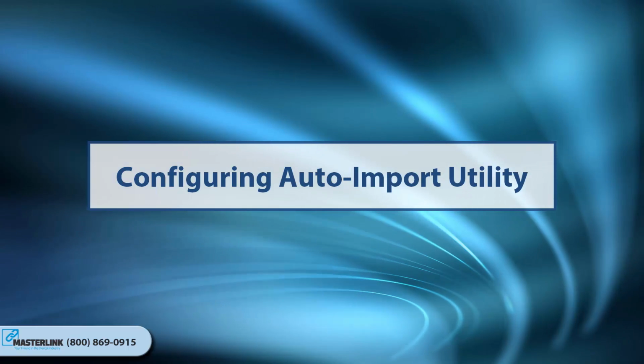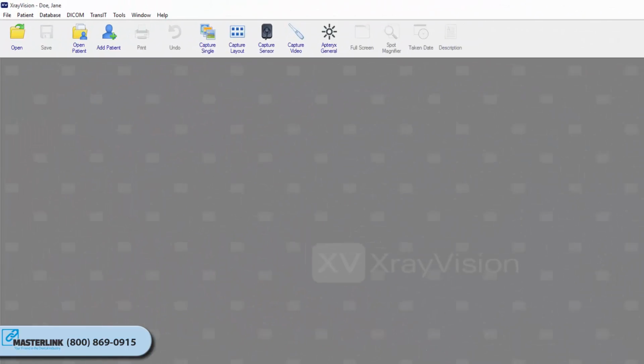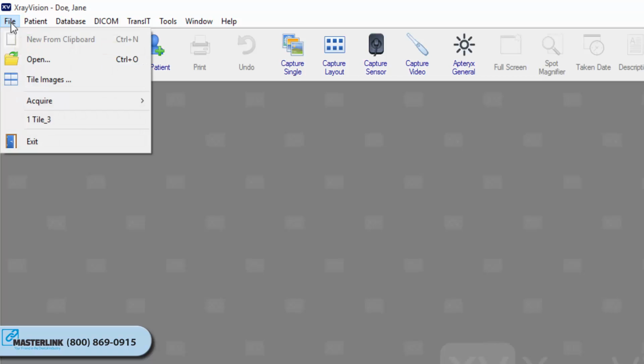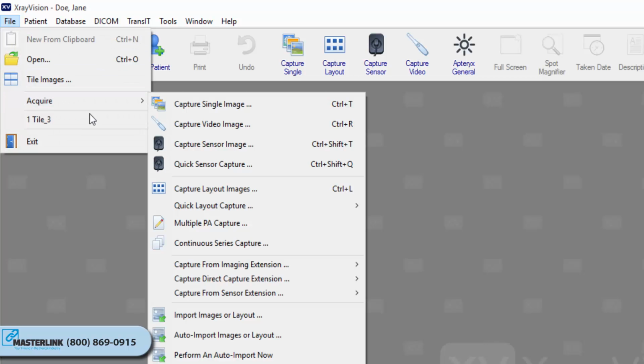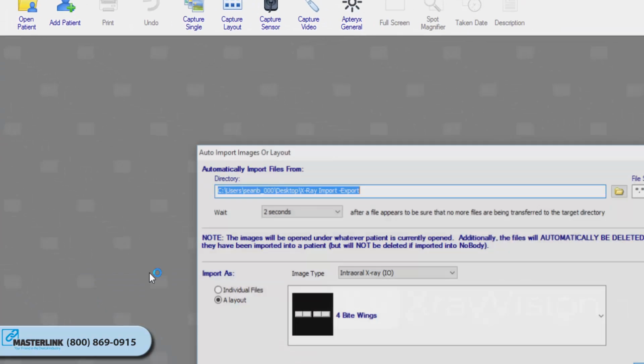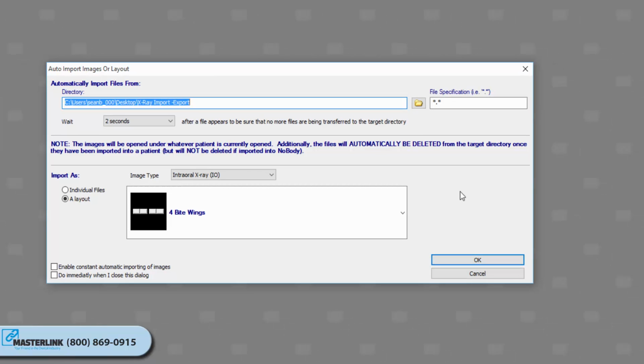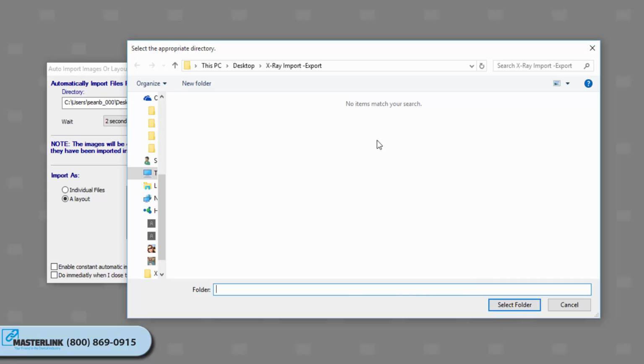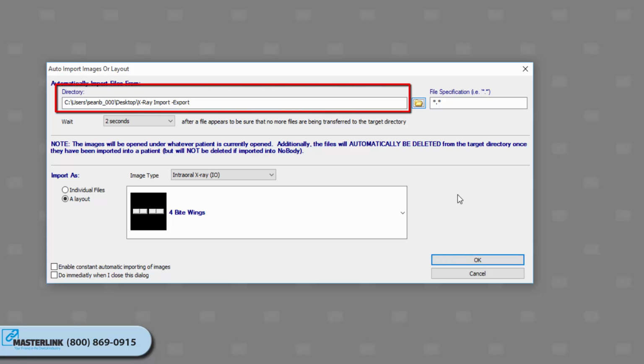Configuring the Auto Import utility. Select File, Acquire, Auto Import Images or Layout from the main menu. The Auto Import Image or Layouts interface displays. Click the Browse button in the Automatically Import Files From section. The Select Path dialog box displays. Find and select the appropriate folder. Click Select Folder. The path of the folder selected will display in the Directory field.